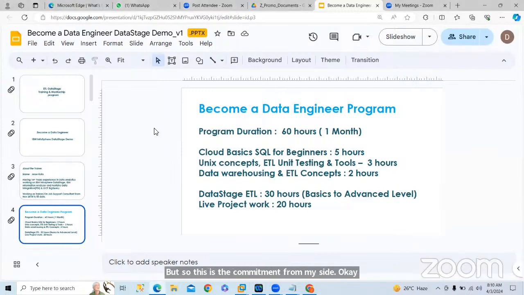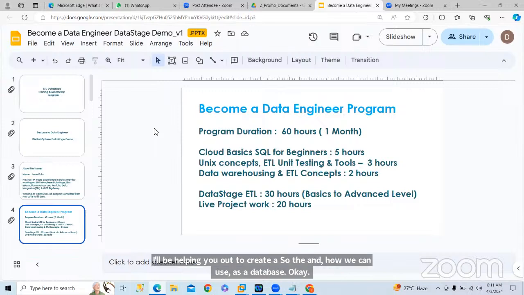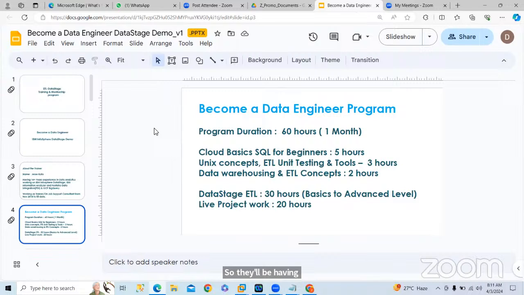And here, 5 hours I will be covering SQL and cloud basics, which is BigQuery. So here I will be helping you how to create a Google Cloud Platform account and how we can use it as a database. Okay, so you'll be having 300 USD as credit. In Indian currency, it is almost 25,000 rupees. So how we can work with the cloud GCP BigQuery?